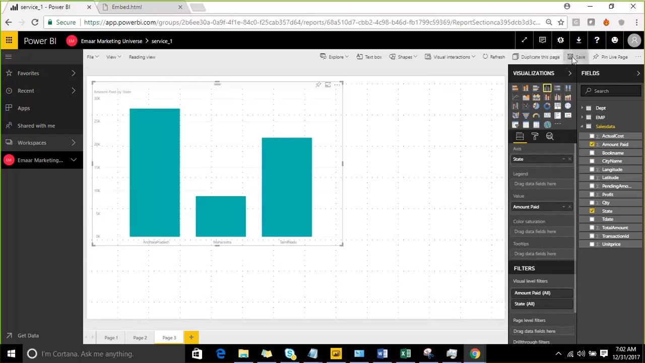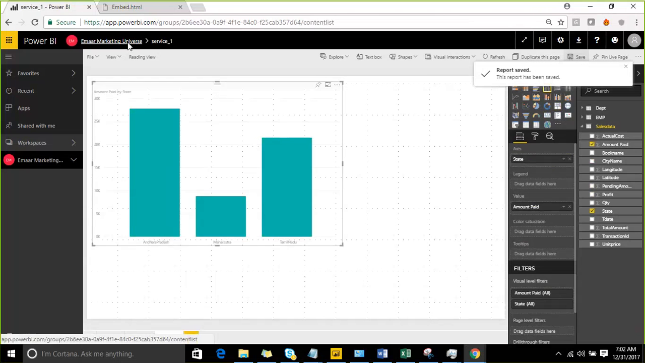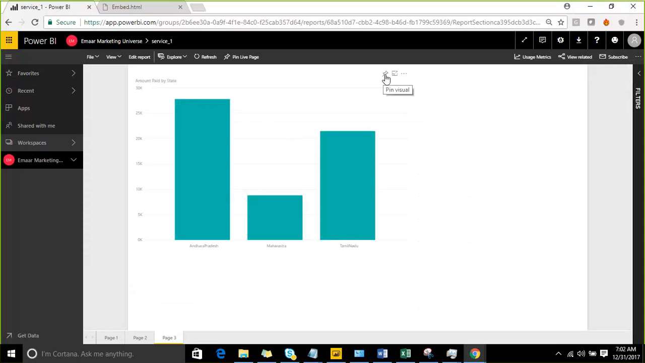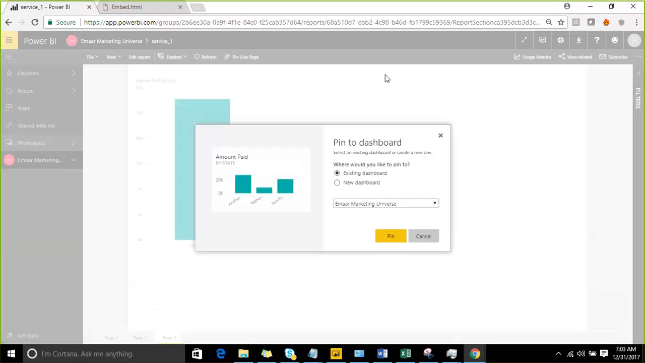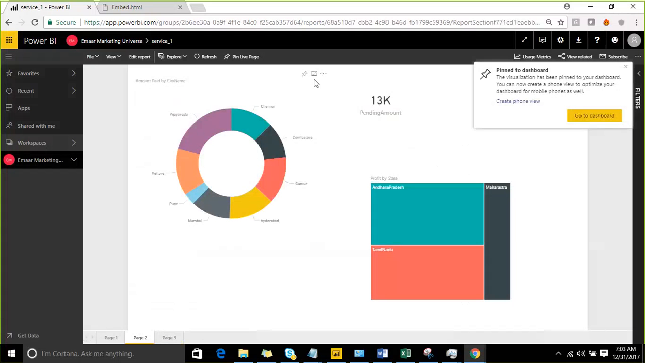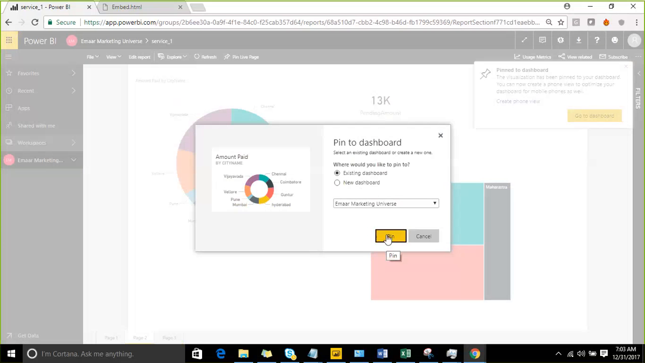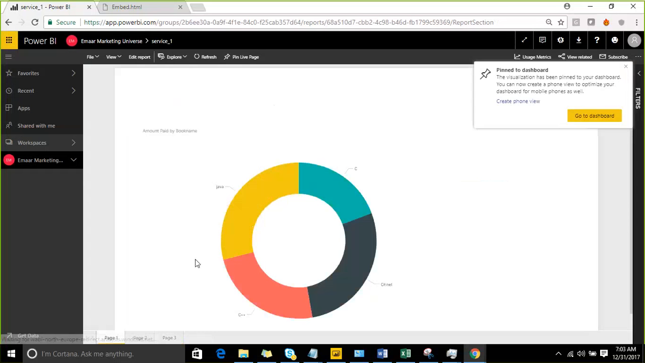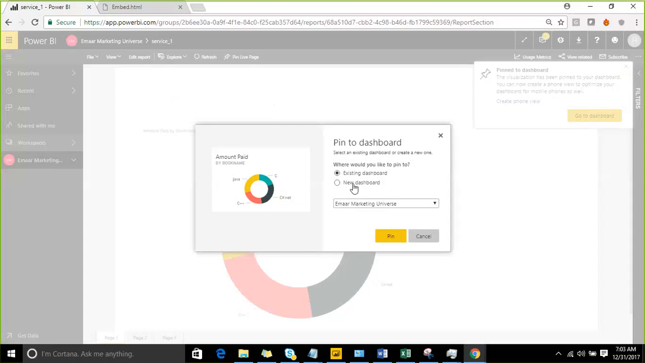Now, if you want to create a dashboard, you can create it here by simply clicking on pin visual. It will ask which dashboard you want to tag: an existing dashboard or a new dashboard. The new dashboard name I am giving is test. So click on pin. Pinning is nothing but creating a dashboard. You just need to go ahead and pin to the dashboard.